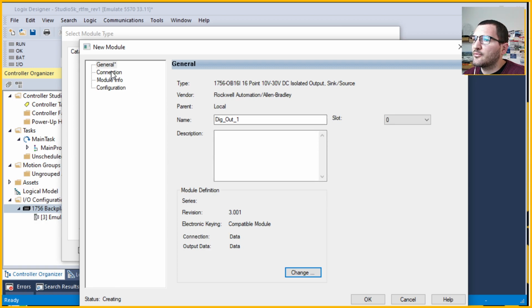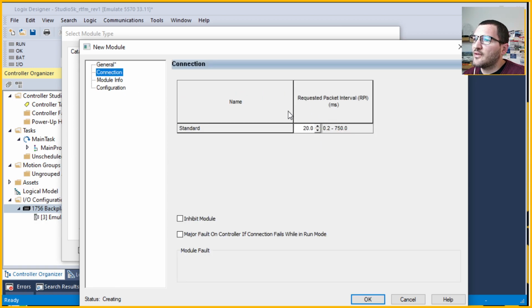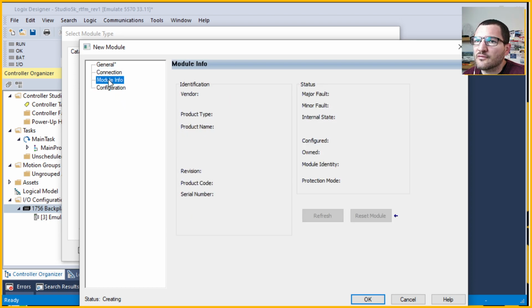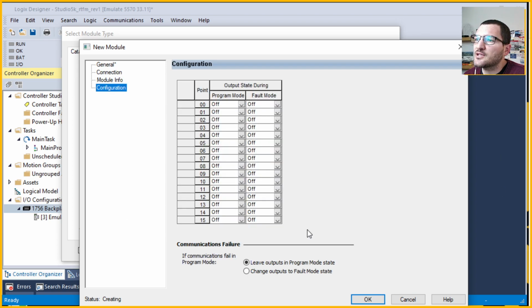So digital output, so connection, so you can set up the RPI, the requested packet interval. I always leave that as a default, unless you've got a special application. But again, we're going to revisit this in the future, to dive into this a bit more deeply, all right, in the near future, right? So you've got some module info. This is obviously available once you are online with your application.